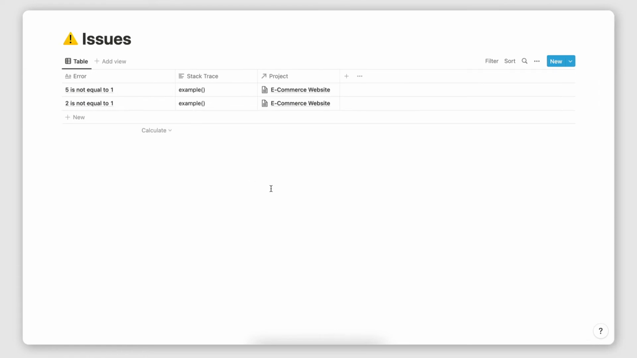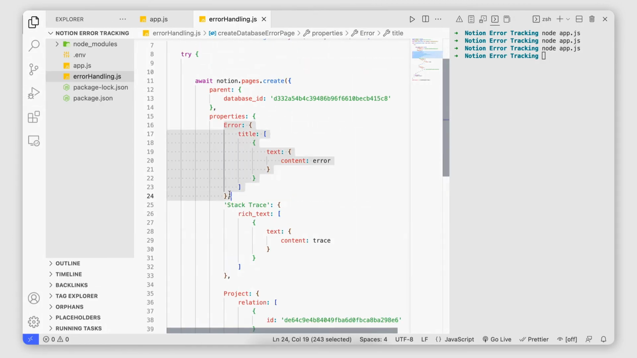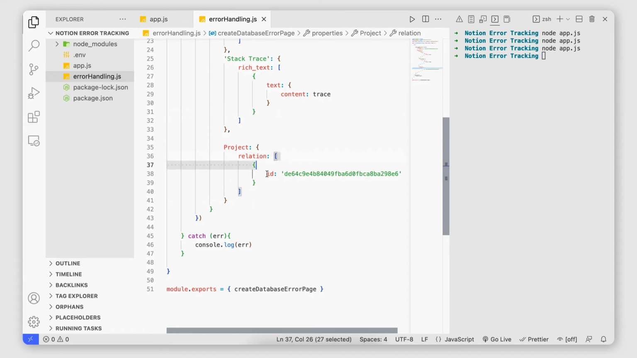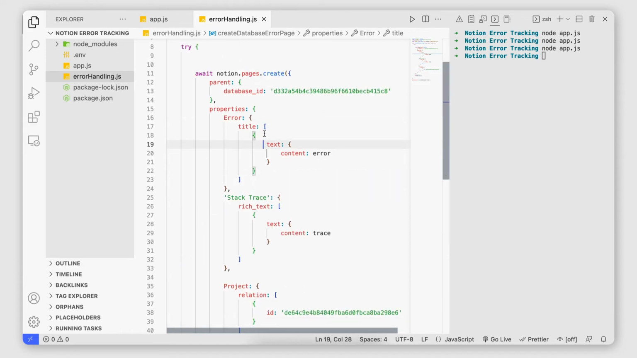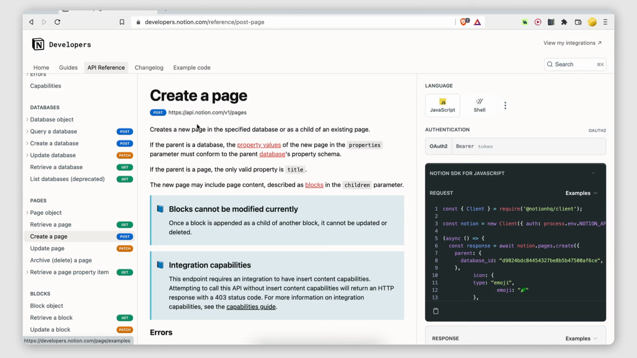Now, the final thing I want to mention is that here, where I'm assigning values to the fields of the database, the syntax that I'm using each time is different, and this depends on the type of field it is. So you see here for title, the syntax is different. For rich text, the syntax is different, and for relation, the syntax is different. And depending on your fields, you might have to use other types of syntax as well. And this can all be found on the Notion API docs.